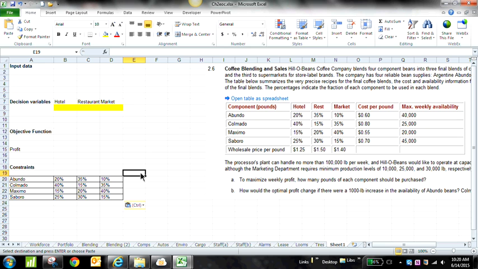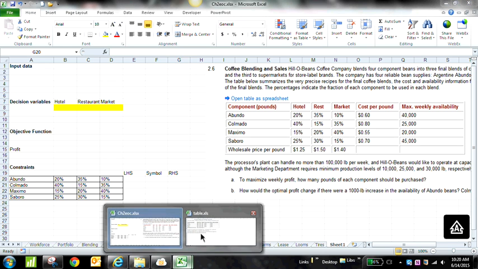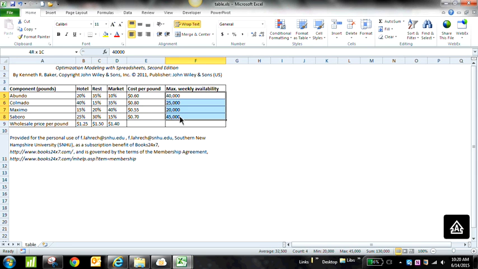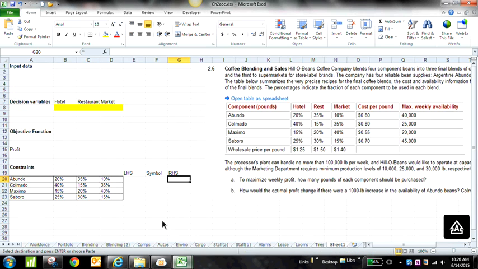And then the next thing you do is you write the left-hand side, which will be a formula all the time. And here is the symbol. Is it greater than, lower than, or equal? And then we have the right-hand side, which are the constraints. What we know here is this is where we need to be at a maximum weekly availability. So that goes directly here.